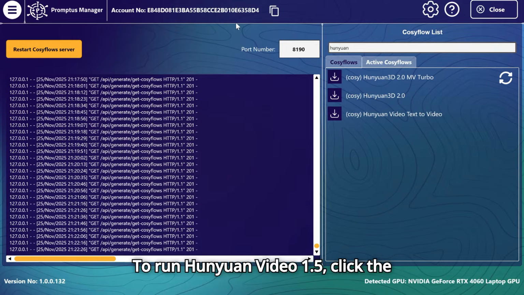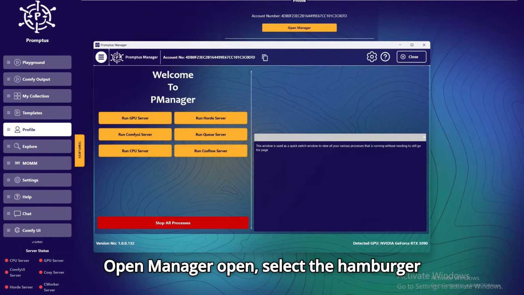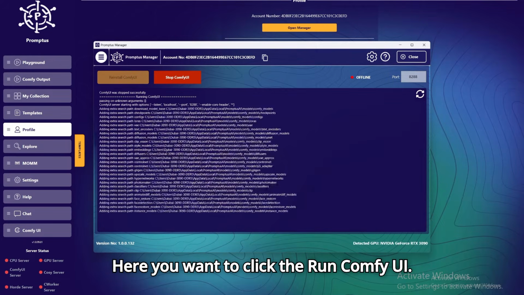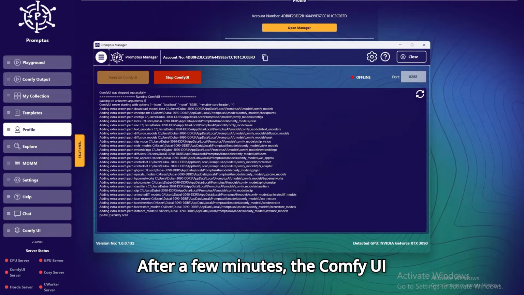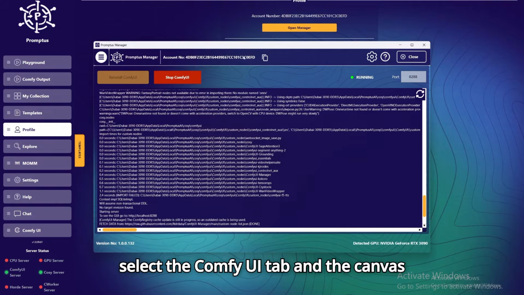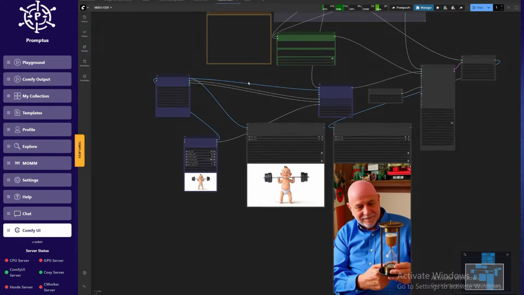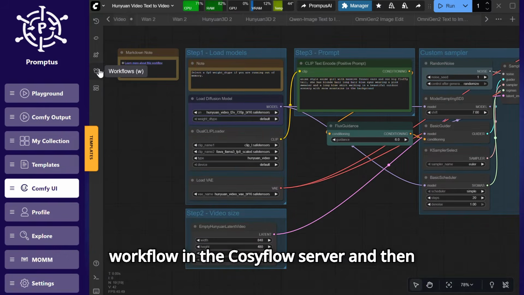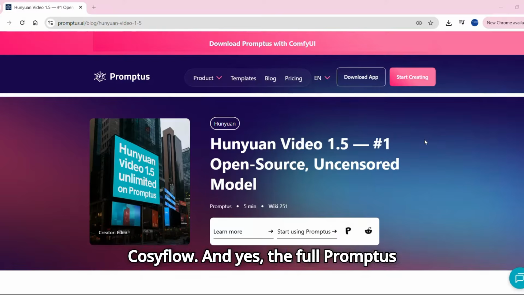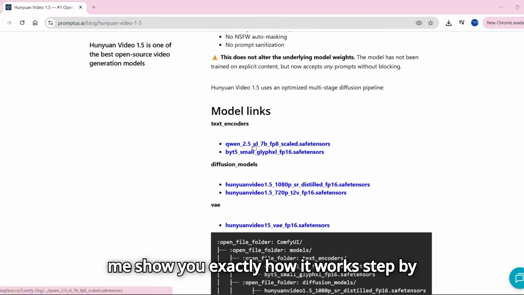To run Hunyuan Video 1.5, click the Profile tab, click the Open Manager. With Open Manager open, select the hamburger button and click ComfyUI. Here, you want to click the Run ComfyUI. After a few minutes, the ComfyUI indicator will display running. We can now go back to the Promptus app and select the ComfyUI tab, and the canvas will appear. All you have to do is download the workflow in the Cozy Flow server, and then in the ComfyUI canvas, click the Cozy Flow. And yes, the full Promptus workflow is linked in the description below, so you can download it instantly. Now let me show you exactly how it works step by step.